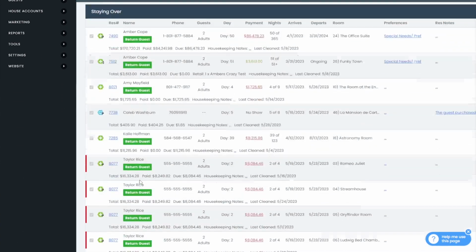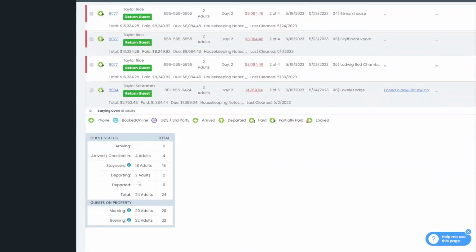Scrolling down, we can see all of our stayovers. And at the bottom of the page, we can view the guest status. We can see how many people are arriving, how many have already arrived, the number of stayovers, number of departing, and the total guests on site. We can also see our guest numbers for morning and evening.